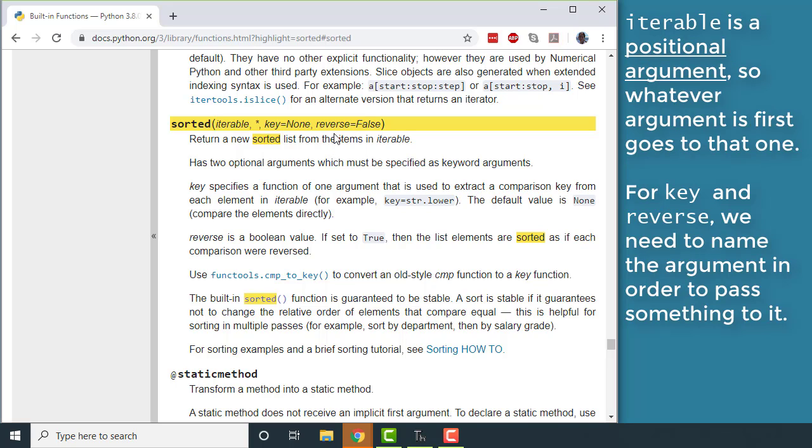The other thing about this is that these are named arguments. So for this iterable one, whatever we put first into sorted, it assumes it's going into that. For these others, we actually have to type the name of the argument and then an equal sign and then what we want to go into that.